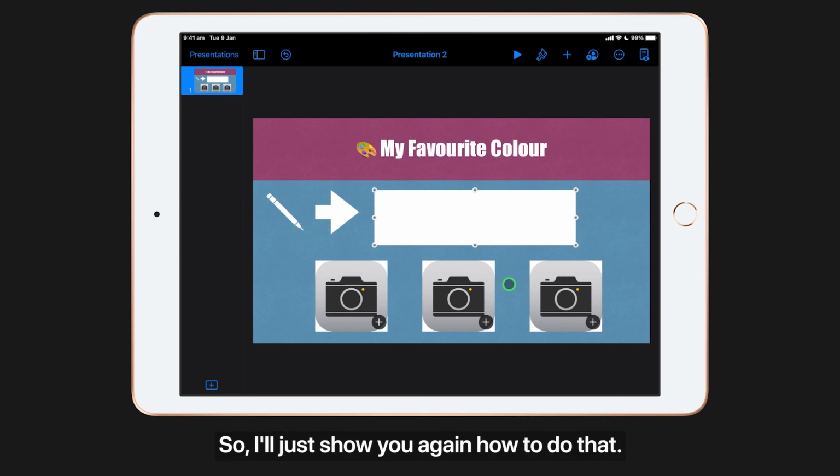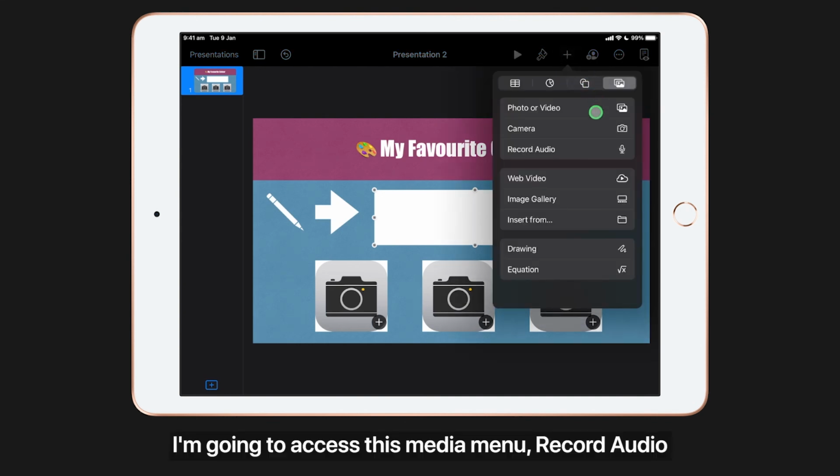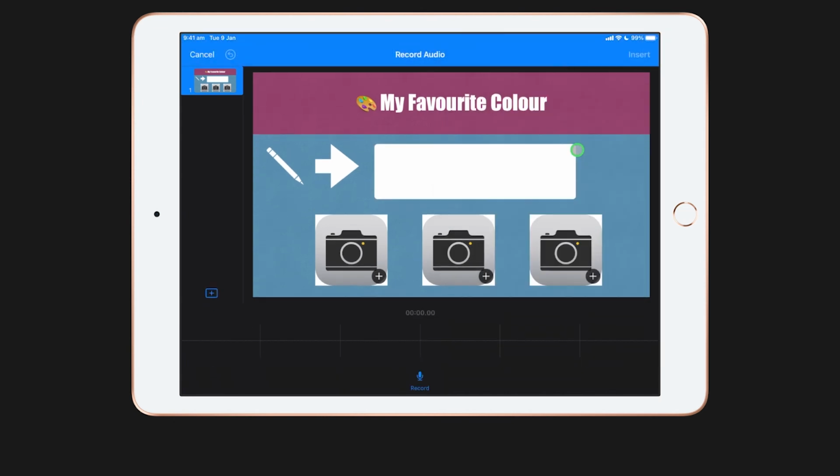I'm also going to add voice recordings. So I'll just show you again how to do that. So with the plus button at the top, I'm going to access this media menu, record audio, and then tap on record at the bottom.